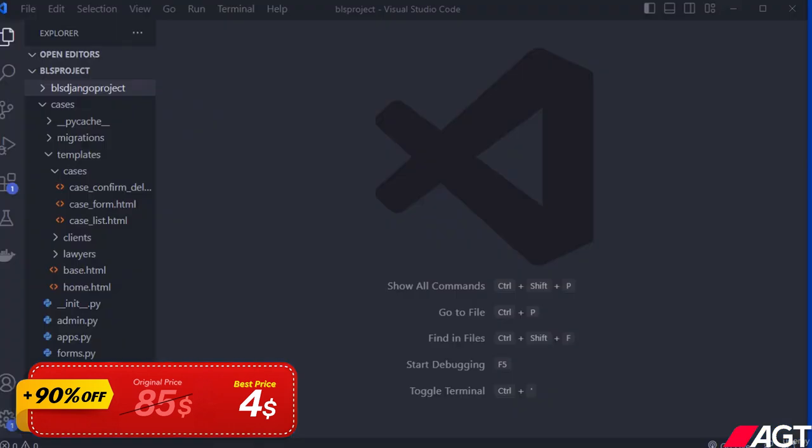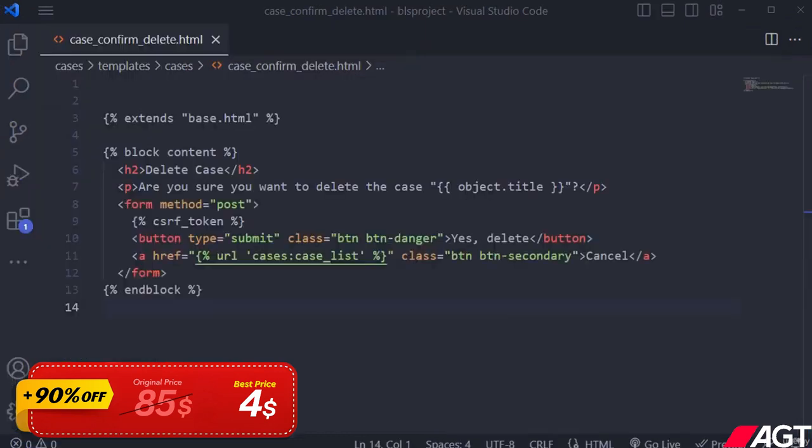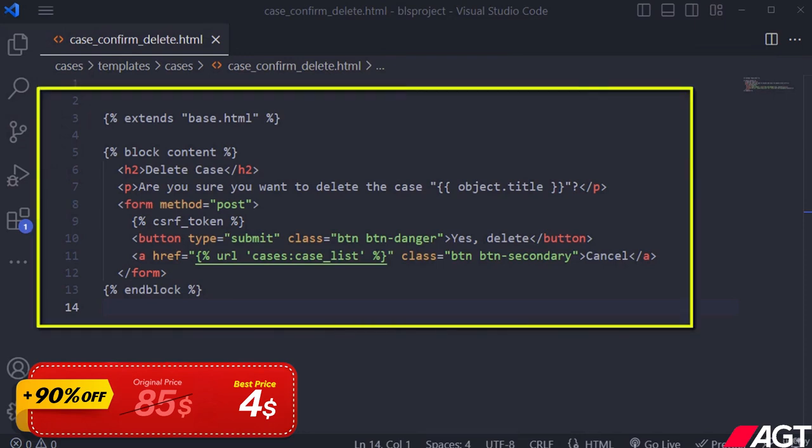I'm going to select the case_confirm_delete template located in the cases directory within the templates directory. I've already prepared the code for this template, so I'm going to add the code on and then explain the code. I've added the code for this template.